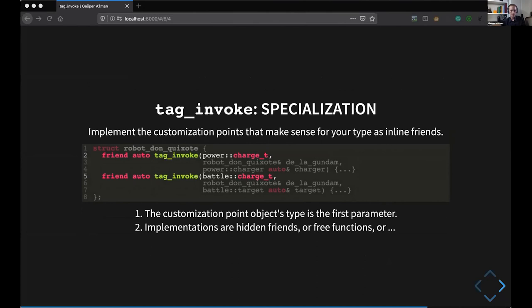For specialization, let's say we're specializing the 2 charges for our robot Don Quixote. We are going to make 2 hidden friends called tag_invoke. The first one's going to take power_charge_t, and the second one's going to take battle_charge_t as its first parameter. And that is the dispatch. This is how you know which customization point you're specializing. That is it. This is now the name. And yeah, that's it.